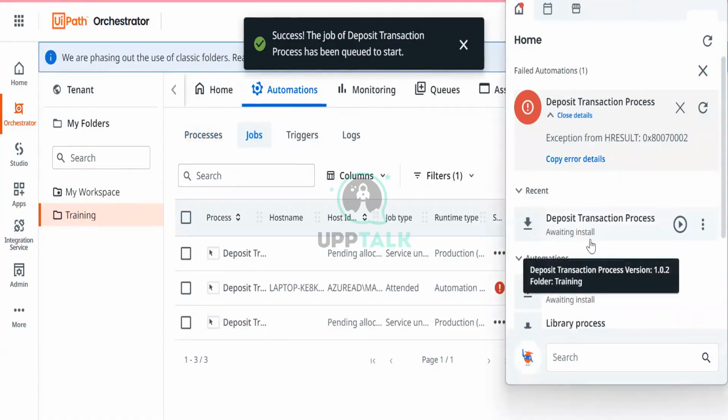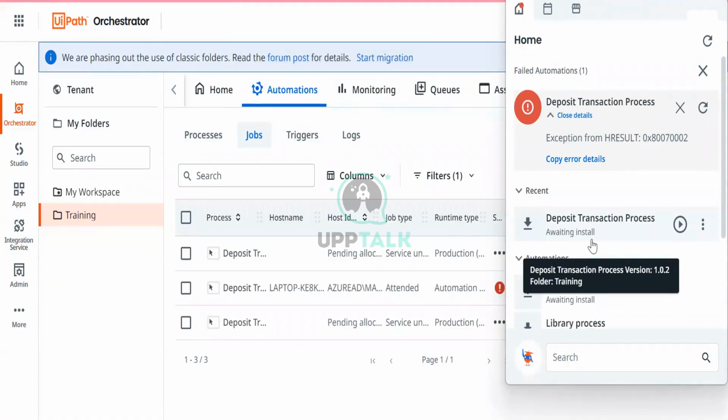Can you see it is awaiting install? It will start executing. It will start in my laptop. It will automatically run in my bot. It takes time because it is maybe in the queue. Once it is installed, it will go and start running. Can you see? It is awaiting for installing. It will download it, and then it will go and execute it. If I run this from the orchestrator, we'll know what it does.